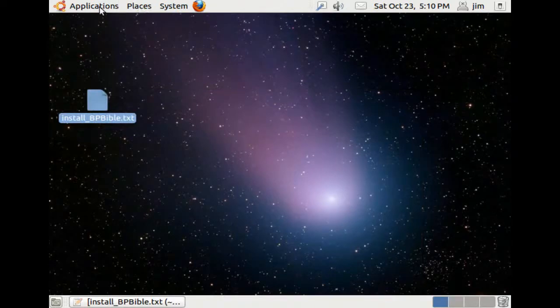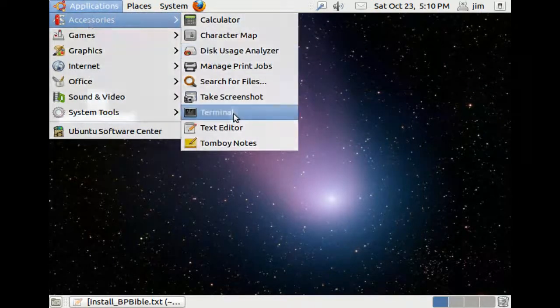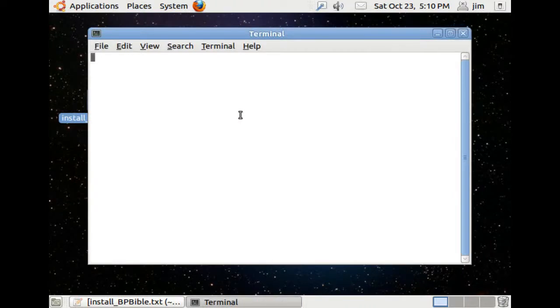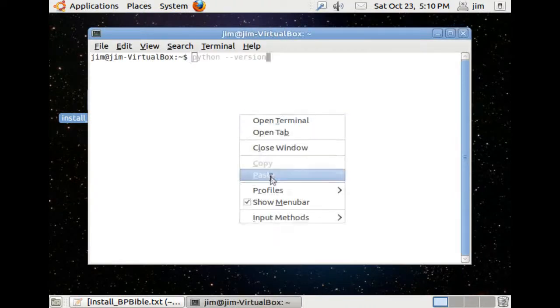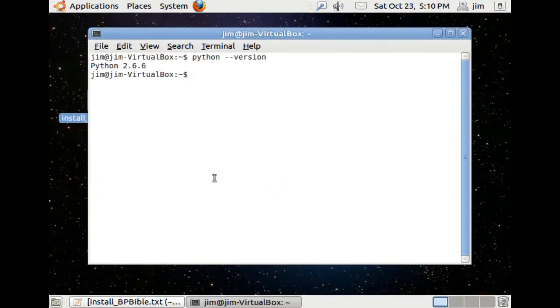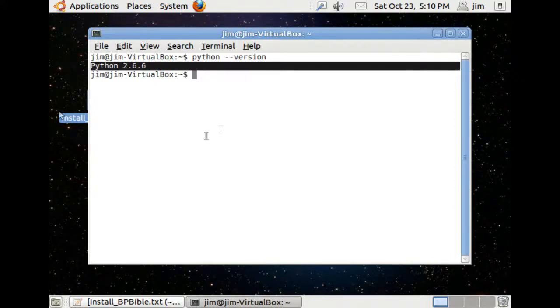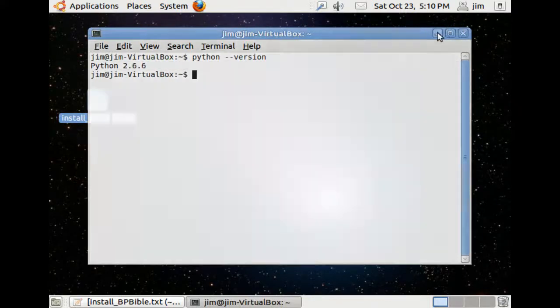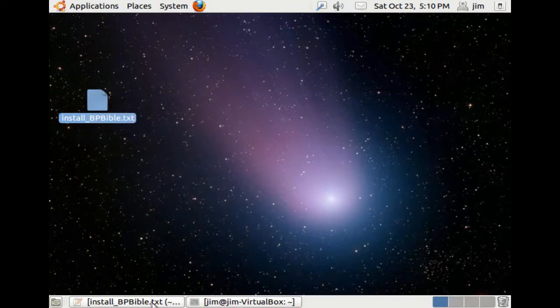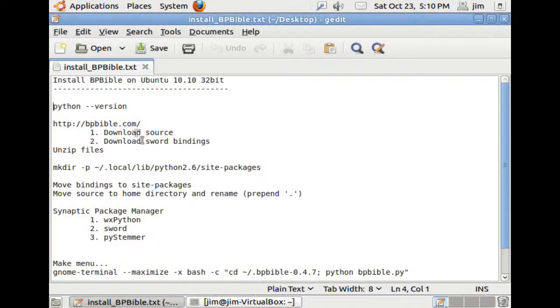Okay, let's go up to Applications, Accessories, run a terminal, check our Python version, and it is 2.6.6. That's sufficient. So let's go on to the next step. We have one of the requirements confirmed. Now let's go and download some software here.